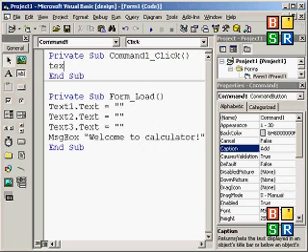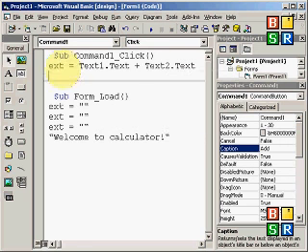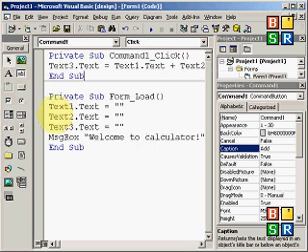We're going to do text3.text equals. Now, we're setting what's going to come out in text 3 by doing this. So text3.text equals text1.text plus text2.text. Now, before we go any further, I'm going to show you how this is problematic, how this won't work the way we want it to, and then I'll show you how to fix it.